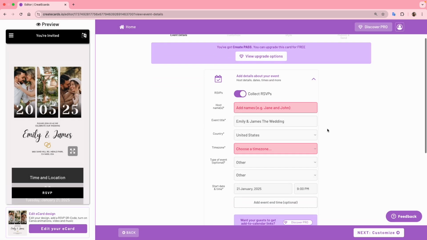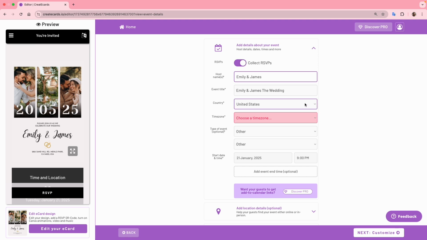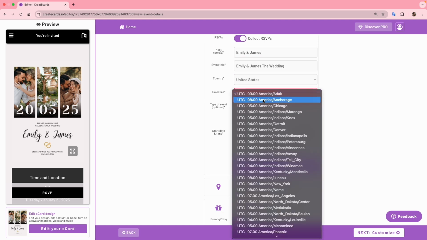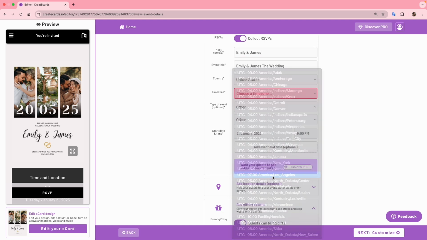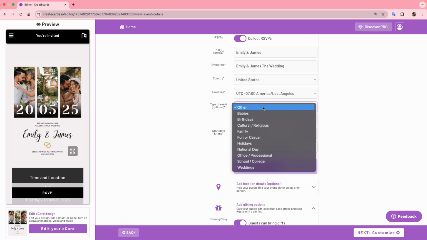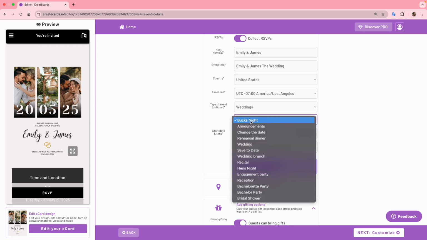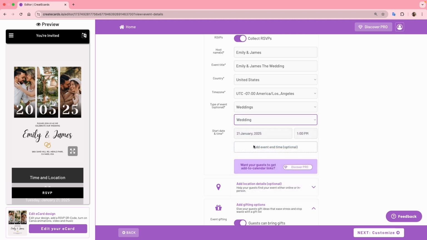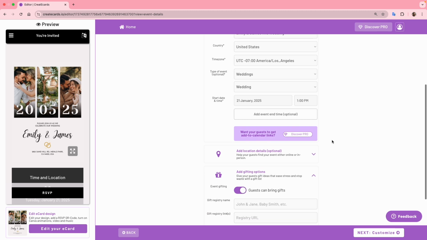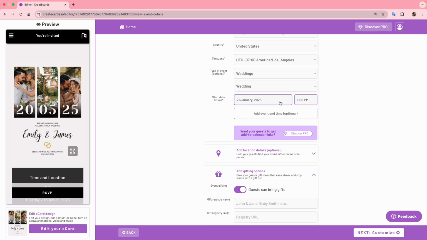Make sure the RSVP collection option is toggled on. Next, I'll add the host names. Then I will choose the country where the event will take place and the event's time zone. Here you can select the type of event. I will choose wedding and I can add sub-events related to the wedding if needed, but I will also choose wedding here. Set the event start date and time, and you can also choose an optional end time.